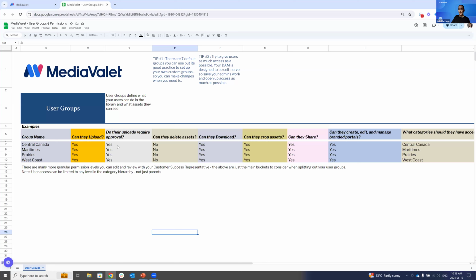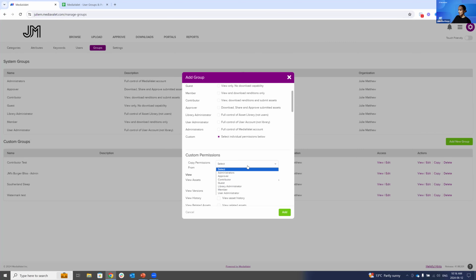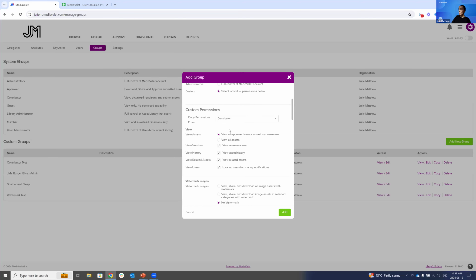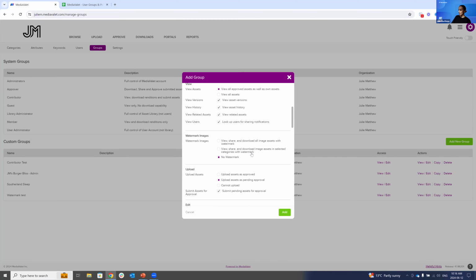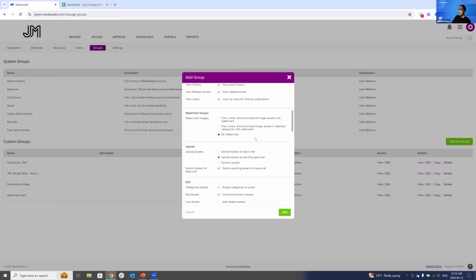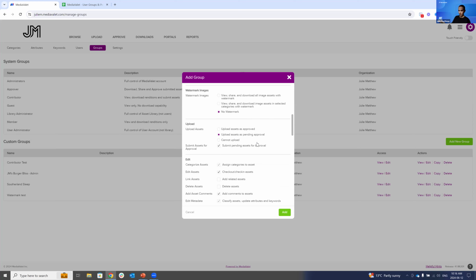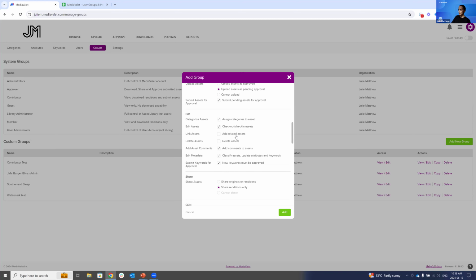I want those assets that are uploaded by those user groups to be reviewed by an administrator before they're available for everyone else. So I'm copying the permissions here from contributor, and there are a few things here that I want to change. I'm okay with all the view options that this group has. I'm okay with my group not seeing access with watermark. I want them to be able to use the assets anyway, so I'm not going to watermark them. The upload is great. They will upload pending for approval by an admin. And the edit permissions here are also exactly what I want.